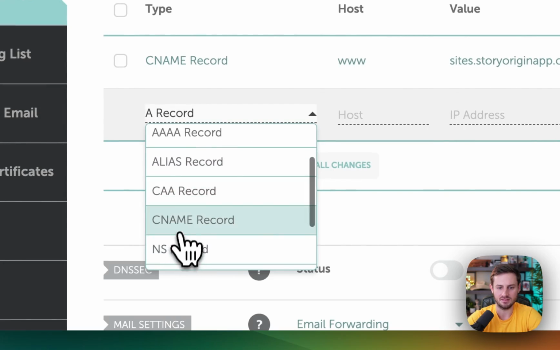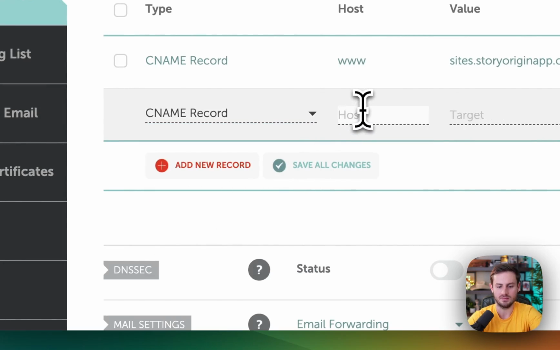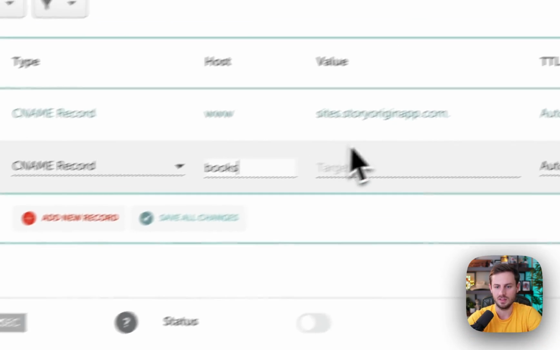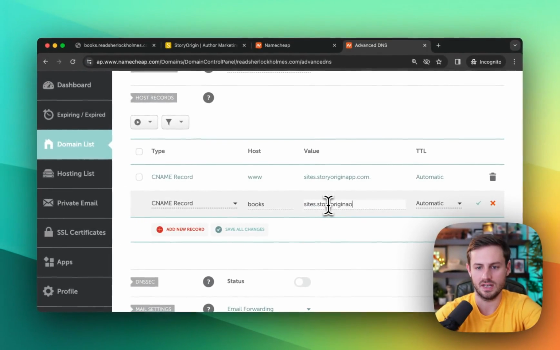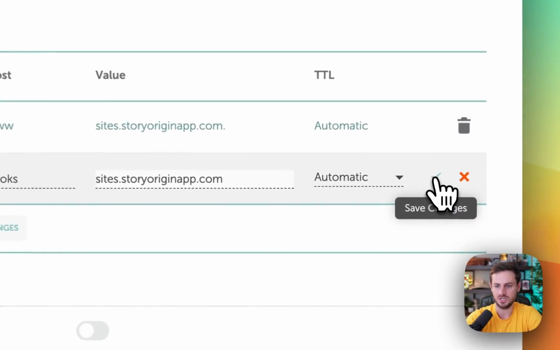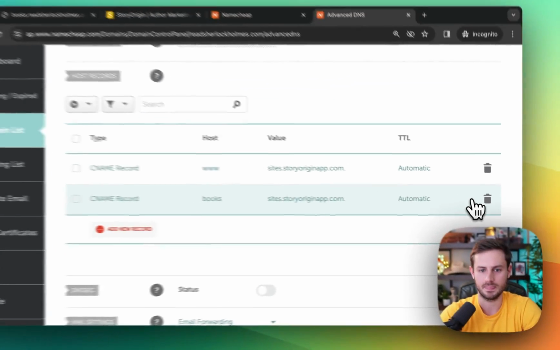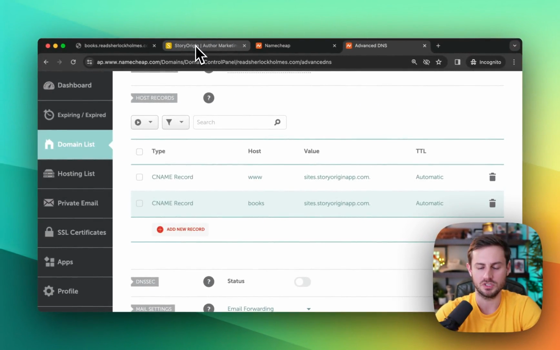I'll set up a CNAME record. The subdomain is books. And we want to point it at sites.storyoriginApp.com. I'll hit the green check mark to save changes. And we should be good to go.